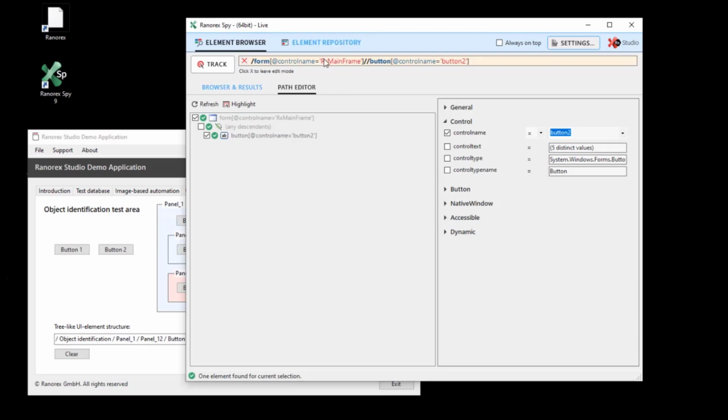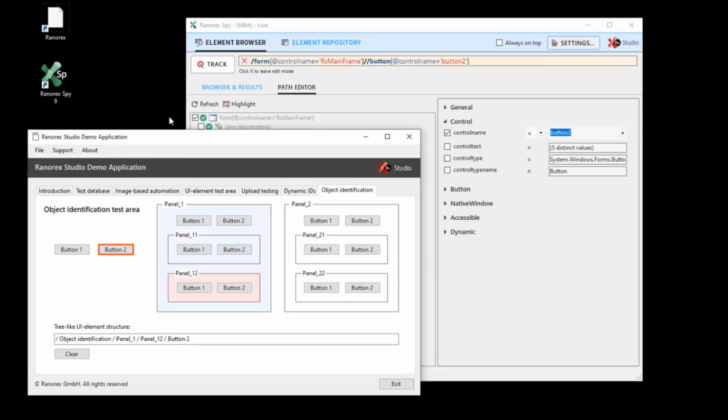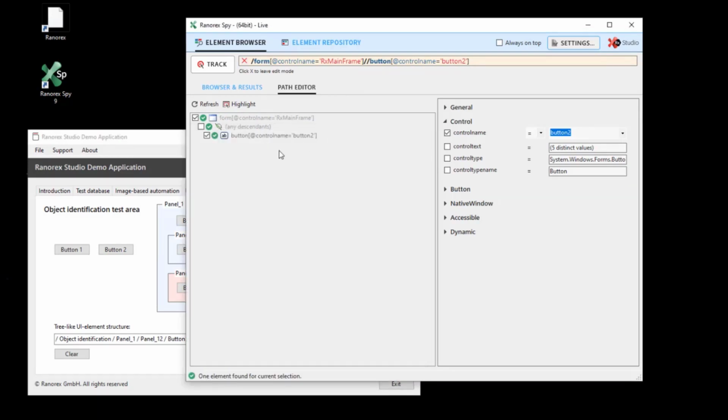You've got the RX mainframe and identified the application, but then you've got these forward slashes, axis specifiers, and these are acting as wildcards. And these wildcards are giving it the behavior of saying, okay, we're fine, we're just looking for any descendants of the button for the control name button 2. And so therefore it was able to find it. If we do a highlight on that button, there you go. It found this particular button through that path.